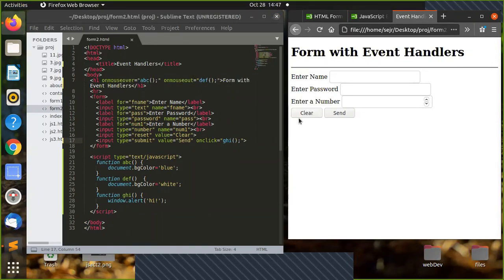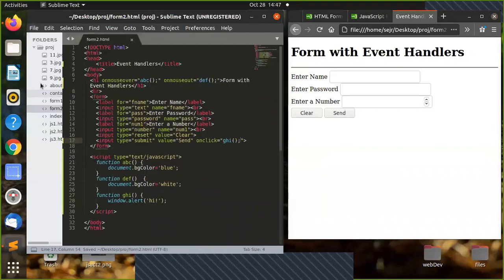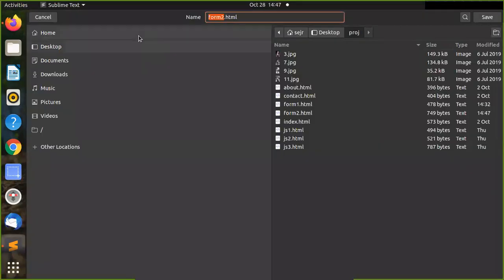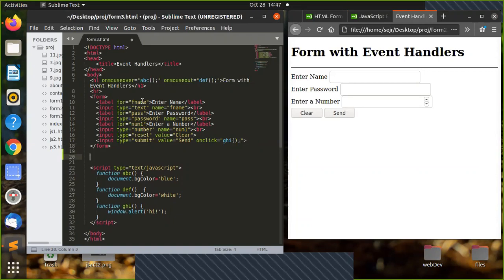Okay, so I'm going to save this. Then I'm going to save as, and let's create another one, 3. Now that we have the script, we have enter name.